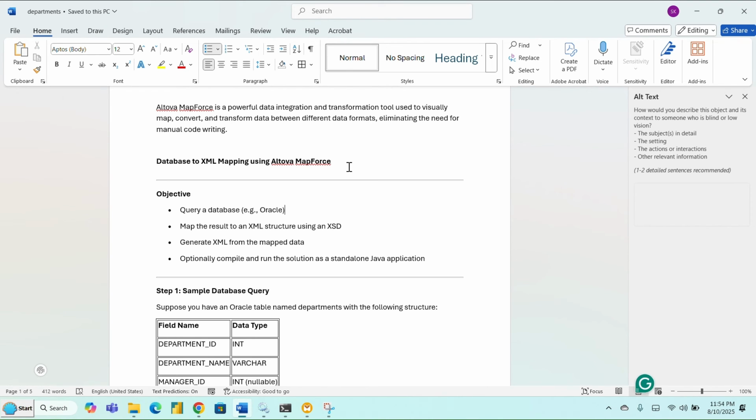Okay, so the key objective is that I'm going to query a database. Once it is queried and I successfully connect to the database and retrieve the data, I'm going to map it with the XSD structure, then generate. The third and final step is to generate the XML from mapping the data.